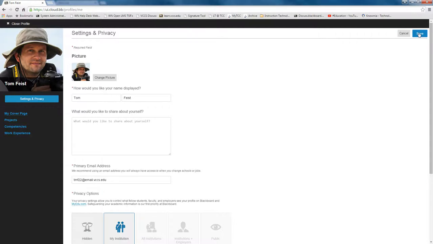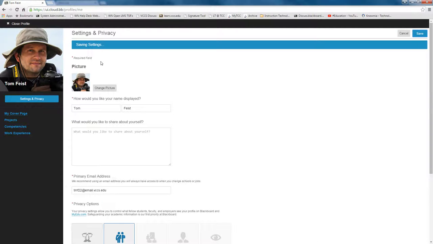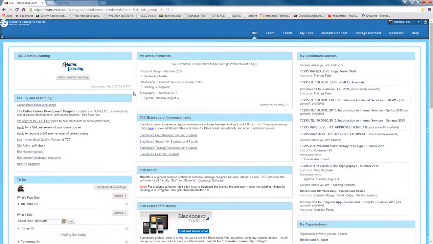So there you go. When you're done, you click on the save button. It saves your settings, and there you go. It takes you back to your main Blackboard, and you will now see the little thumbnail of your face up in the corner on your Blackboard.